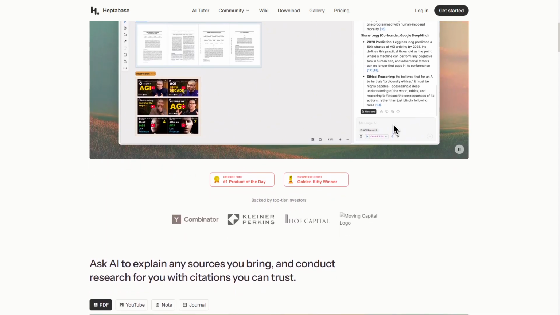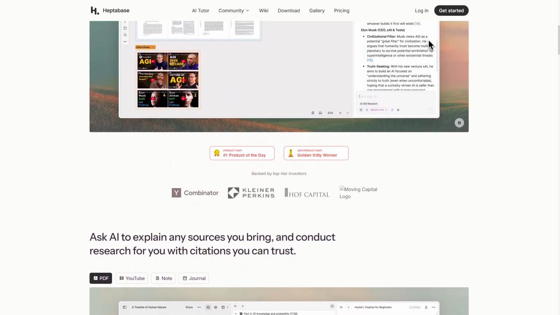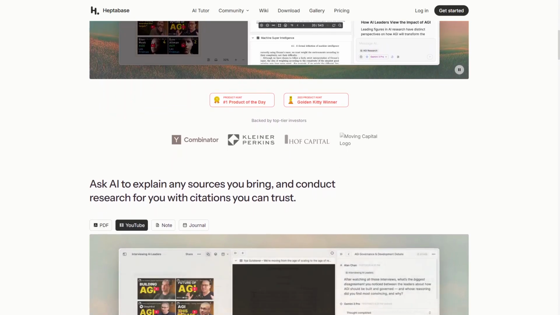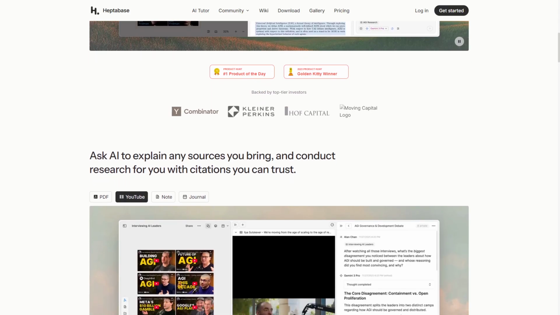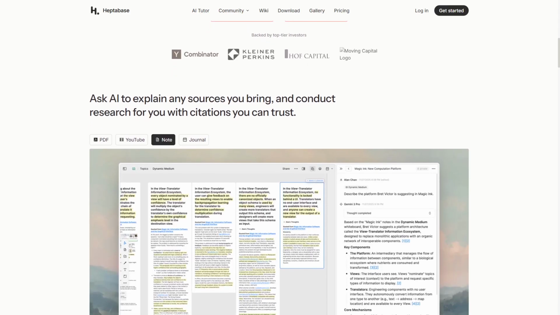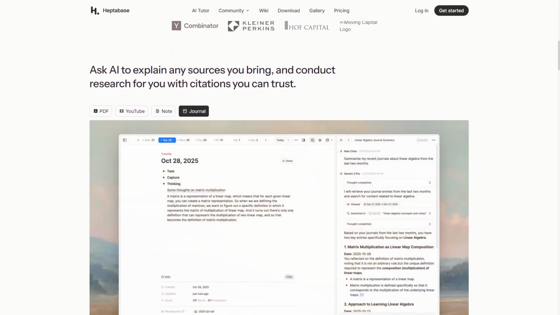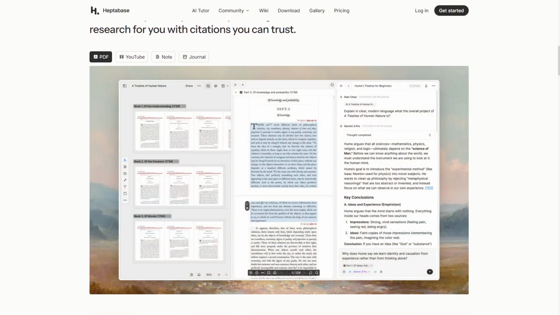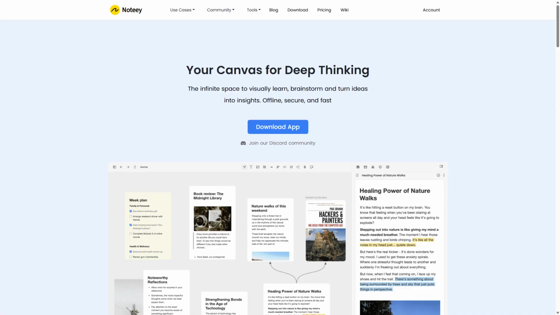However, its open canvas can be overwhelming for those who prefer linear or list-based note structures. The learning curve is moderate, requiring users to adapt to a more spatial way of organizing information. Heptabase suits creative professionals, researchers, and anyone who benefits from visualizing complex ideas and connections in a non-linear fashion.